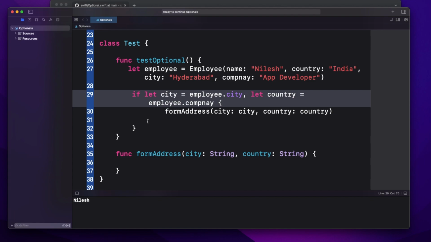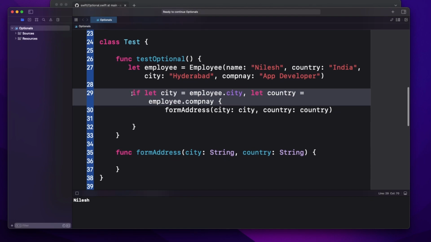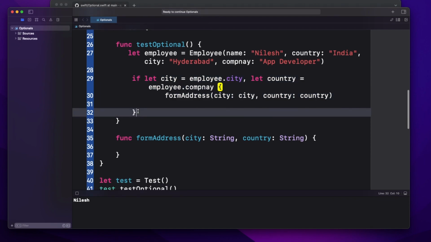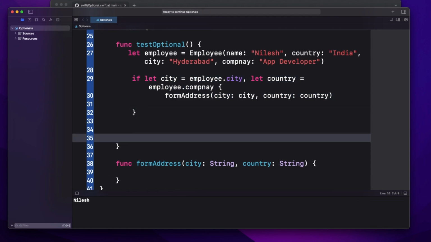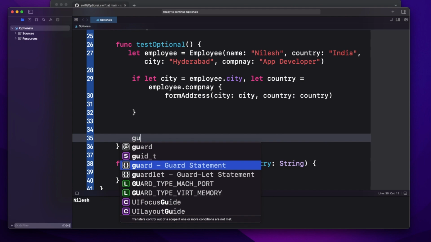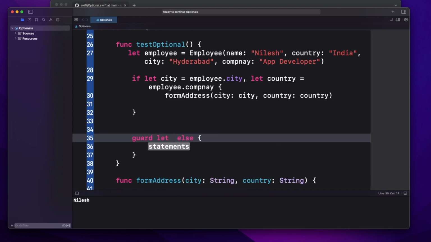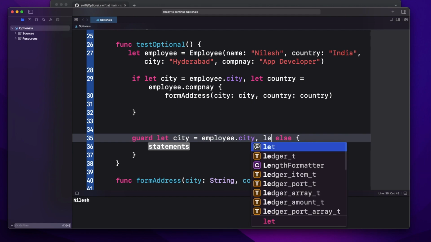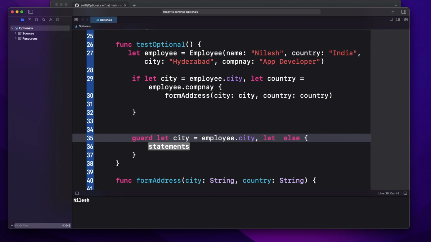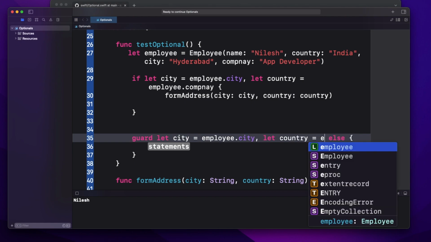Okay, now let's see the other thing. What is guard let? The same thing I can do with guard let. Now how will the guard let syntax look? guard let city equals to employee.city, and same thing, let country equals to employee.country.